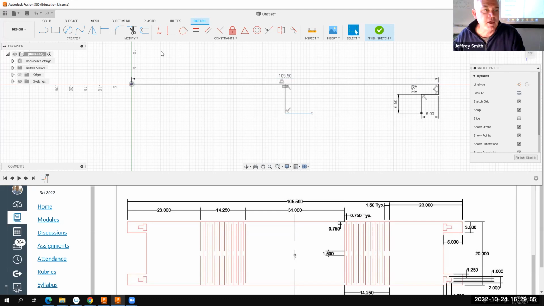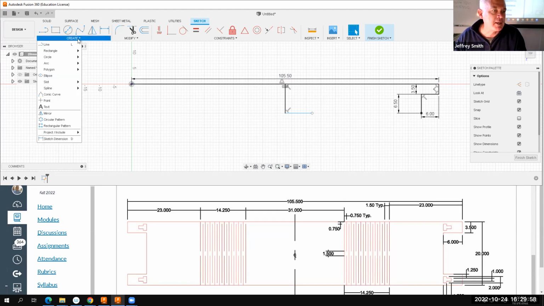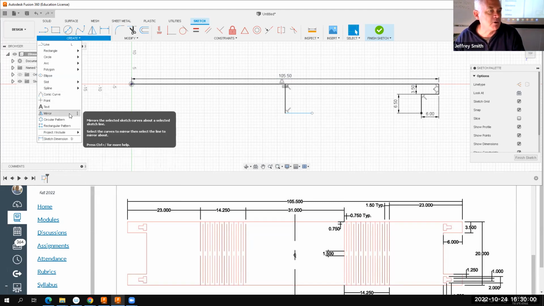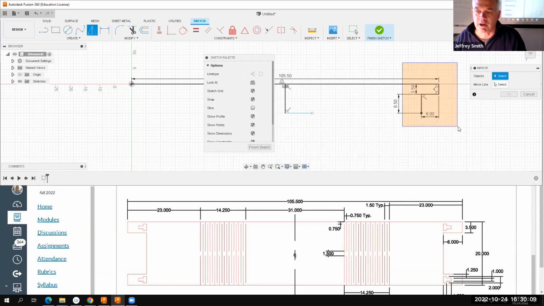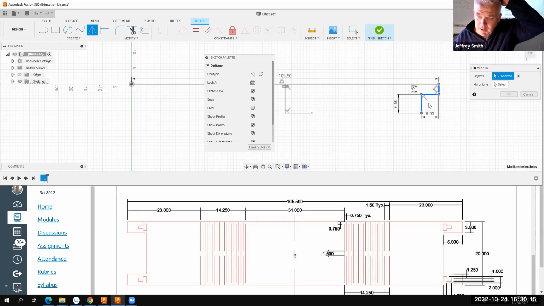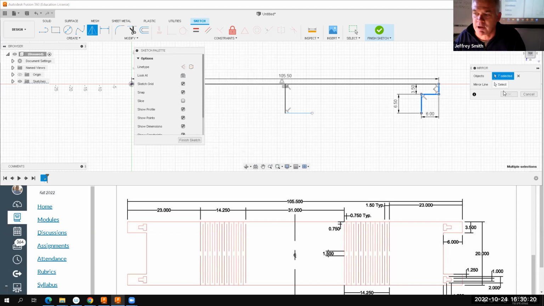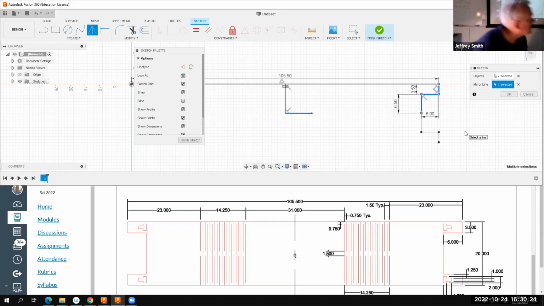So all I do is, if you go to create, you'll see at the very bottom it says mirror. Elena, do you see this? This is what Elena showed me. So create, mirror. I haven't clicked finish sketch yet. So what I'm going to do is select what I want to mirror, which is right there. It says I've got 7 selected. I don't know why, but 1, 2, 3 must be the dimensions too. All right. And then it says mirror line. So I'll pick this one right here. And it just created the second half of it.